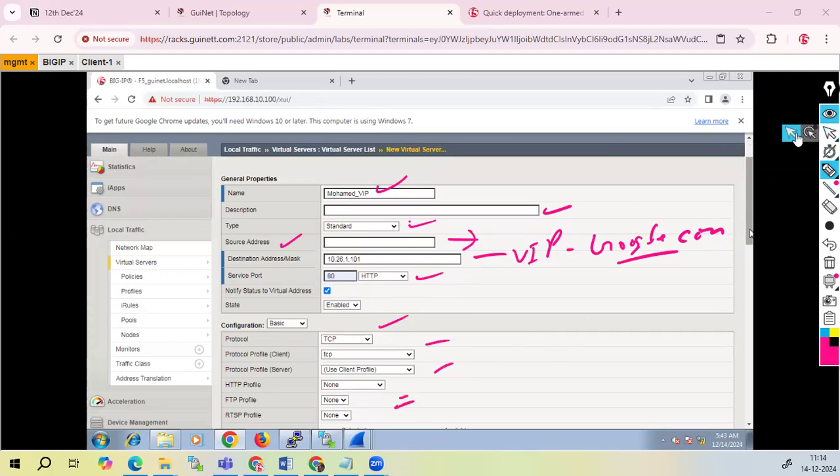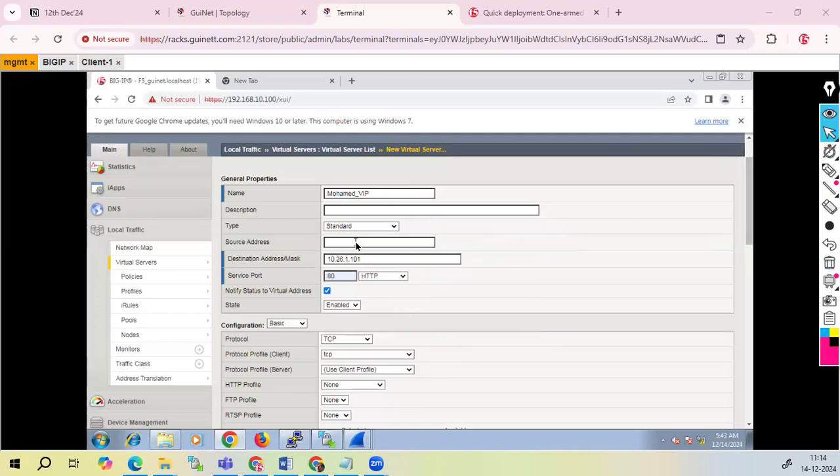So what is the deep dive? Standard and source addresses. Source addresses will be any, right? I mean anyone can access. Right now we have not put anything, but we can put 0.0.0.0/0, which means any, right?